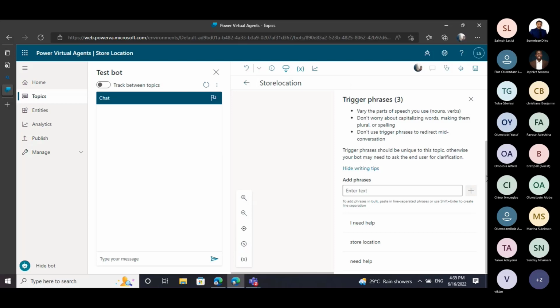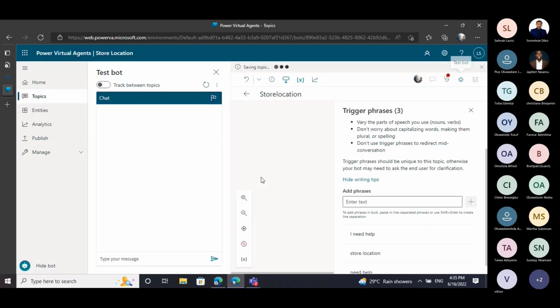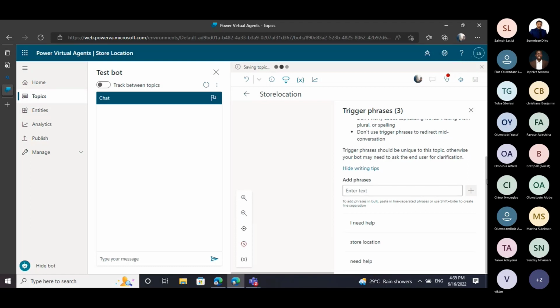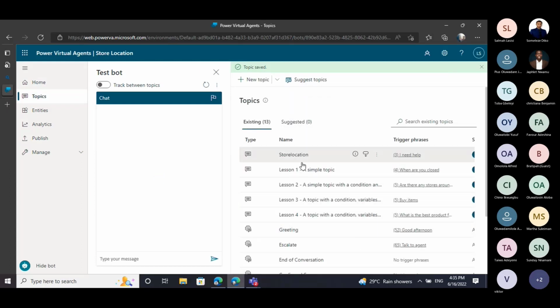We're able to create three trigger phrases for it: anytime someone says I need help, store location, or need help. So from here, let me save this. Then I'm going to go to my topic and save. Okay, so I have that already.